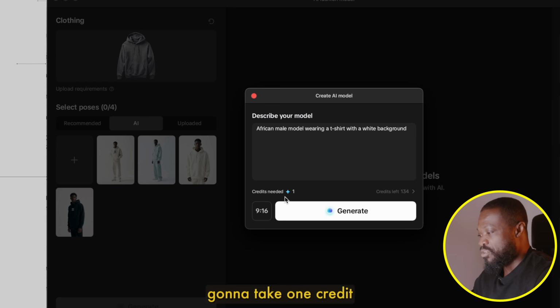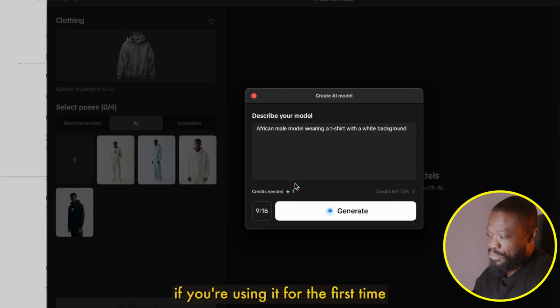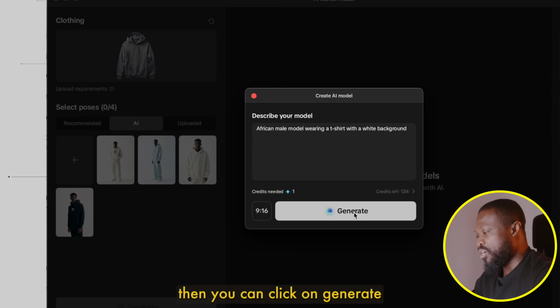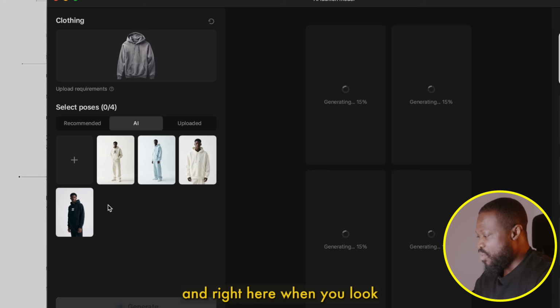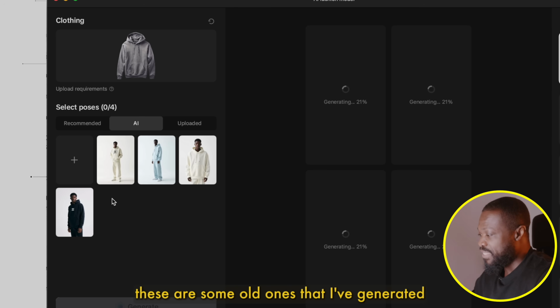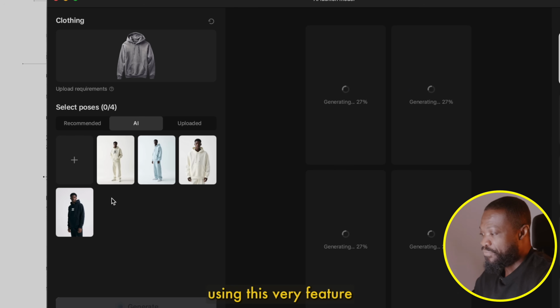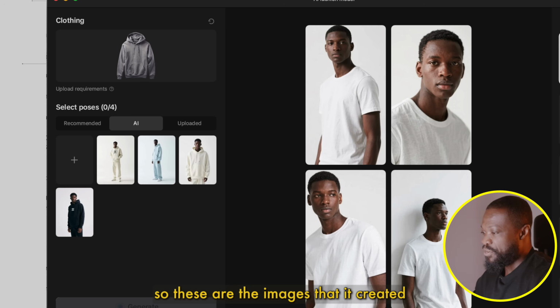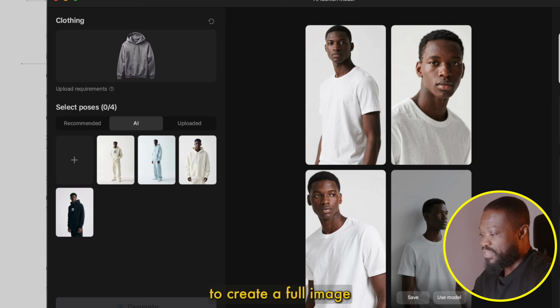And it's going to take 1 credit. If you're using it for the first time, it's going to be free. Then you can click on generate. And right here, when you look, these are some old ones that I've generated using this very feature. So these are the images that it created. If you want a full image, you can use the prompts to create a full image.